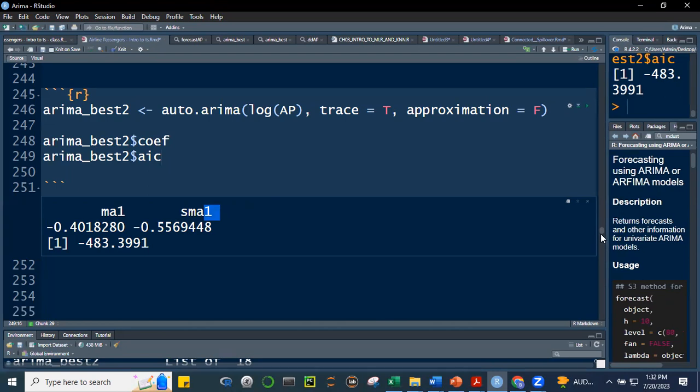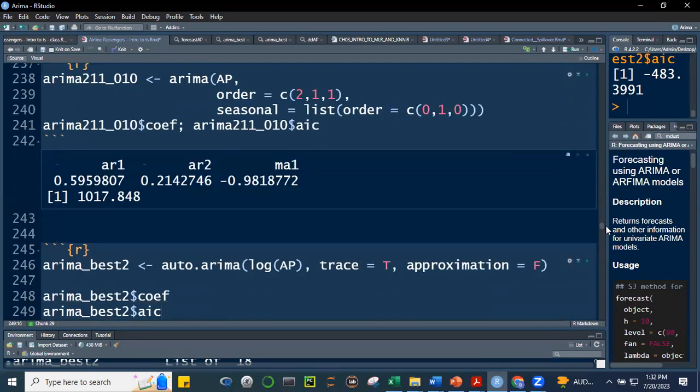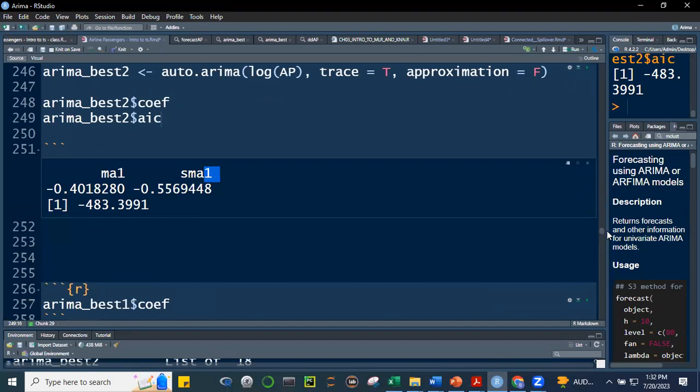Yes, sir. Sorry, sir. Patanong, what's after yung epsilon sub t minus 1? Yun yung SMA 1, no? Yung minus 0.56 times epsilon t minus 12. Seasonal siya. Okay. Okay, any other questions, class?